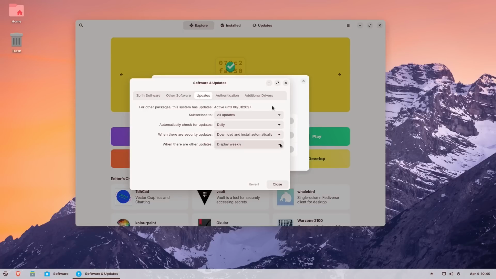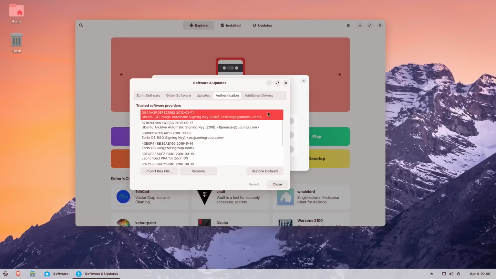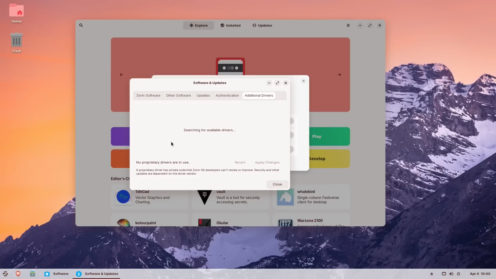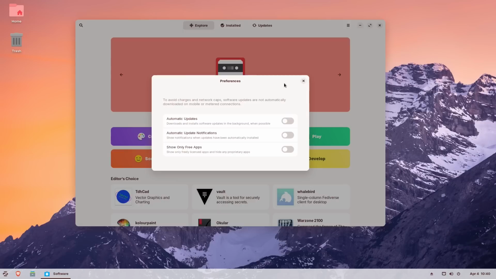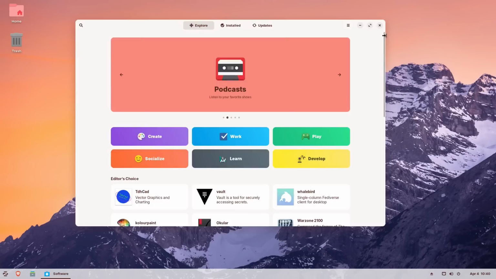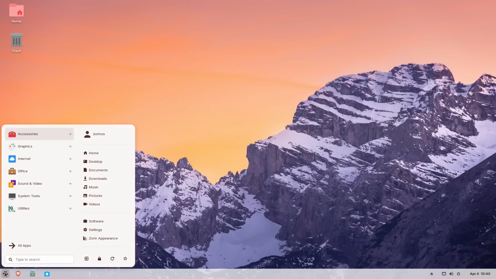I don't like that everything by default is automatic. I personally am not a huge fan of that, but it is very easy to toggle those around if you are so inclined to do so. When there are other updates, display weekly, display immediately, or display every other week. So there is what we have. And then there is a driver search tool that will see if there's anything proprietary on our system. So there's installing your software inside of there. And let me see the other options that we have.